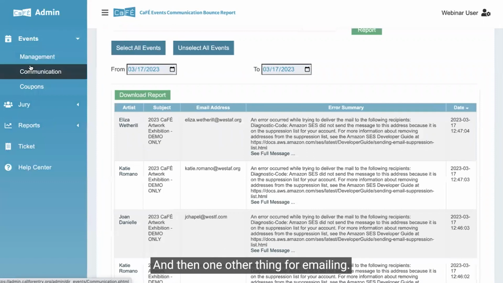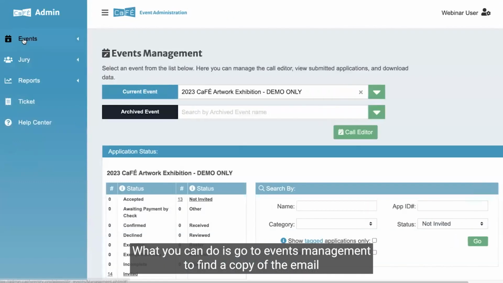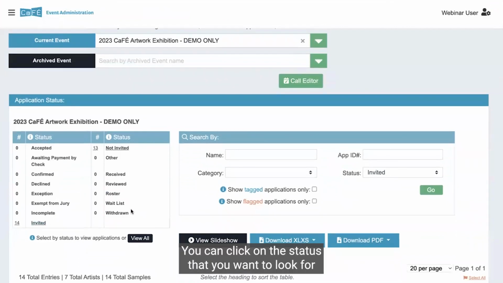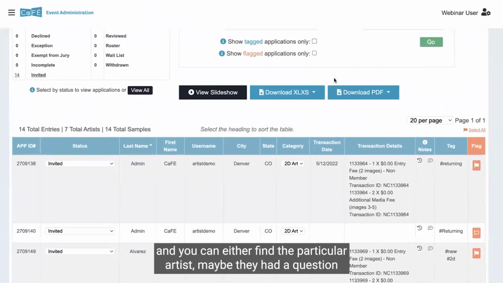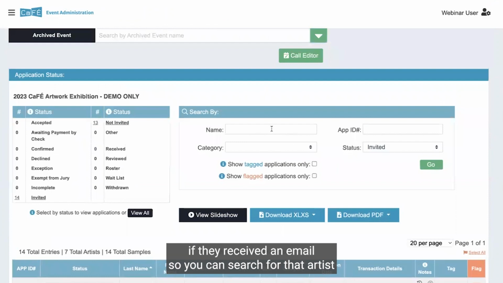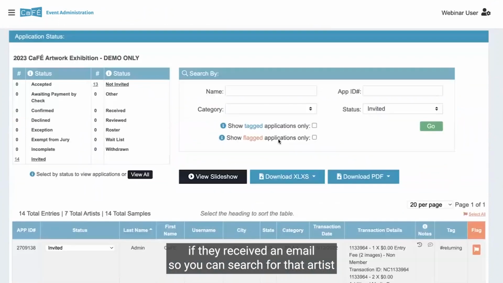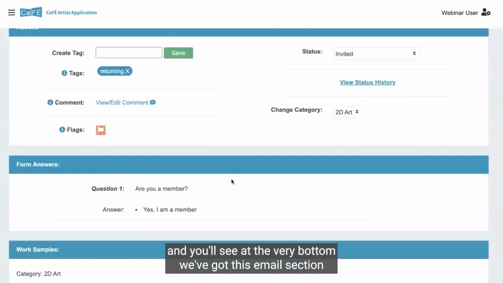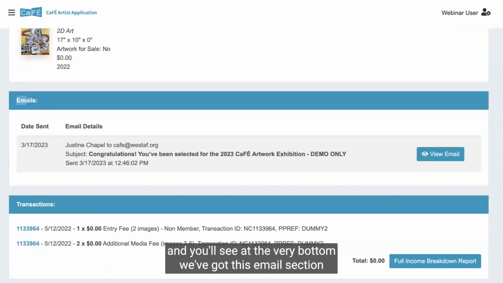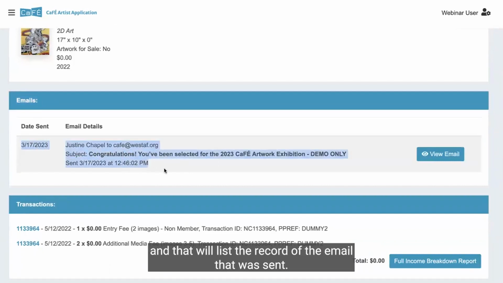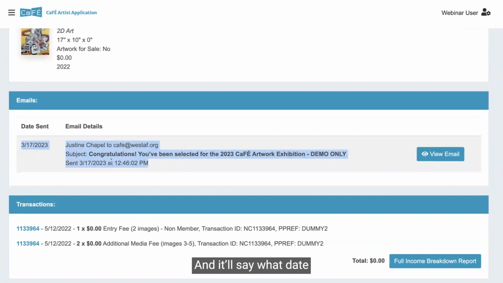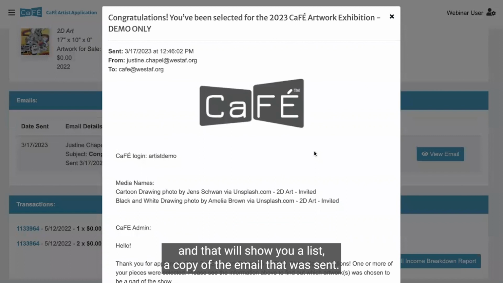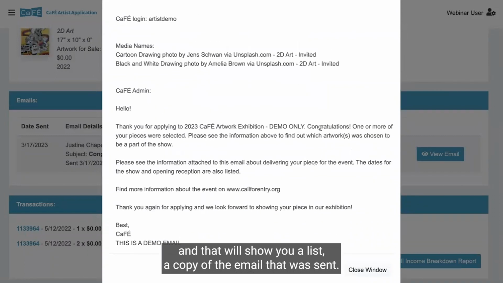And then one other thing for emailing, what you can do is go to Events Management. To find a copy of the email that was sent, you can click on the status that you want to look for, and you can either find the particular artist. Maybe they had a question about whether they received an email, so you can search for that artist, or you just go ahead and click into one of those artists' applications, and you'll see at the very bottom we've got this email section, and that will list the record of the email that was sent. It'll say what date and what time it was sent, and you can actually click View Email here, and that will show you a copy of the email that was sent.